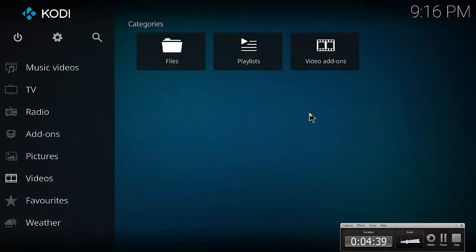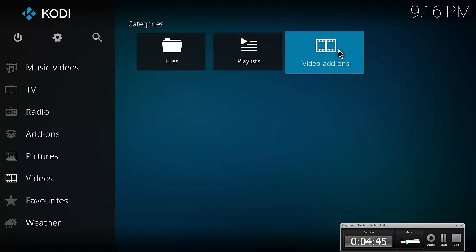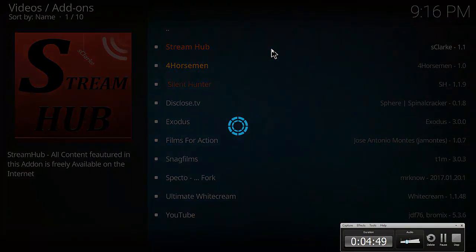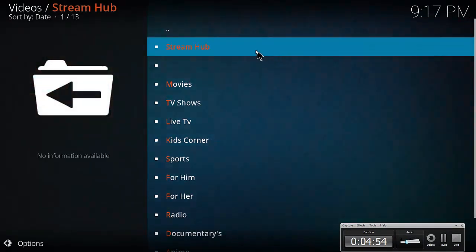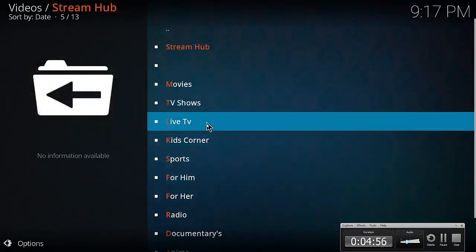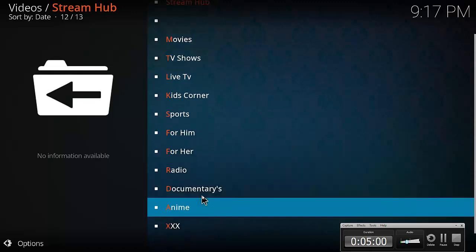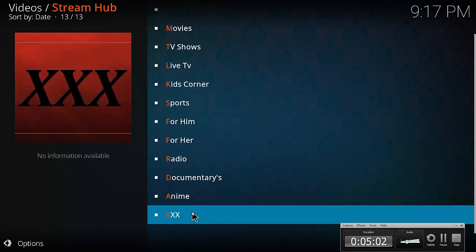Okay, like all other video add-ons, you can find it by going to videos, video add-ons, Stream Hub. And there they are: movies, TV shows, live TV, kids corner, sports, for him, for her, radio, documentaries, anime, and triple X.